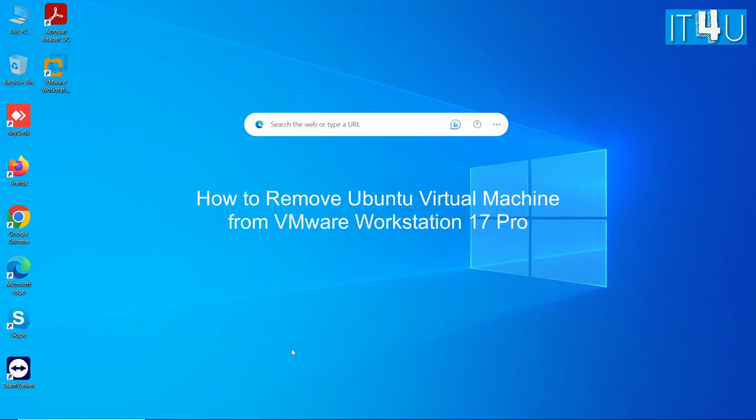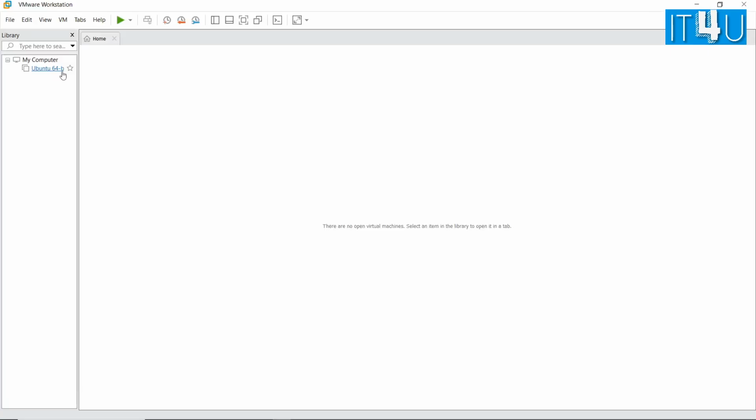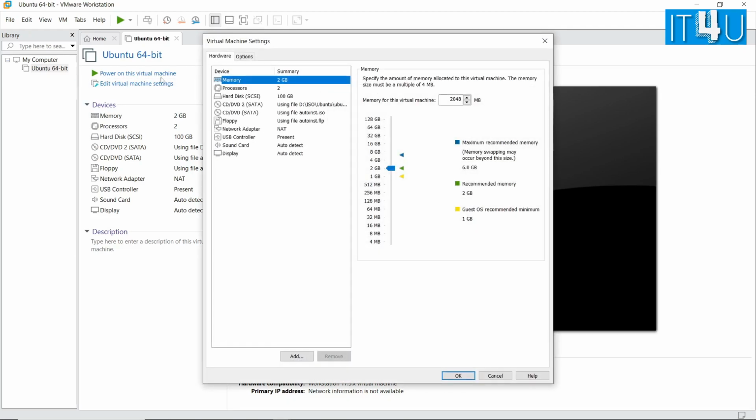Today we are going to discuss how to remove Ubuntu Virtual Machine from VMware Workstation 17 Pro. For this you first need to open VMware Workstation. Here you can see my Ubuntu Virtual Machine, which is currently powered off. Here you can see all its configurations.